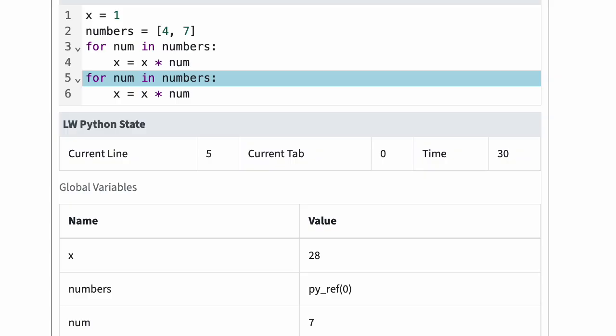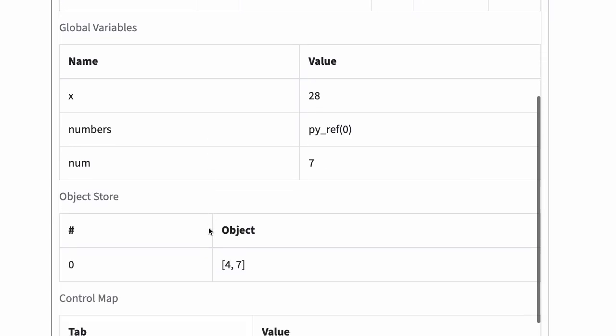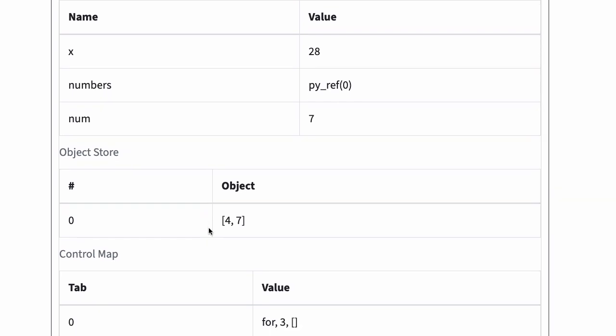Python is now in line 5 and tab 0. The statement at line 5 tab 0 is for num in numbers. The control map contains a for loop entry at tab 0. However, the line number in this entry is 3, which is not equal to current line. Thus, Python is starting a new for loop. Python ignores this control map entry and evaluates the iterable numbers again.